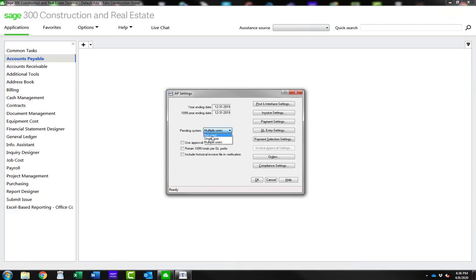In here you have not used, which means you don't use the pending system at all. That's what ours should be at now because we don't really use it anymore. A single user really sets it so that only one person in the company puts in pending invoices. So that person puts in pending invoices, and a pending invoice really, I think yesterday I said it had to be in there to be approved or whatever, and I misspoke on that.